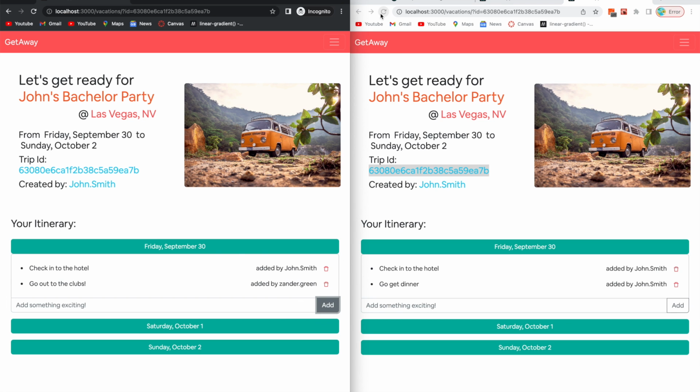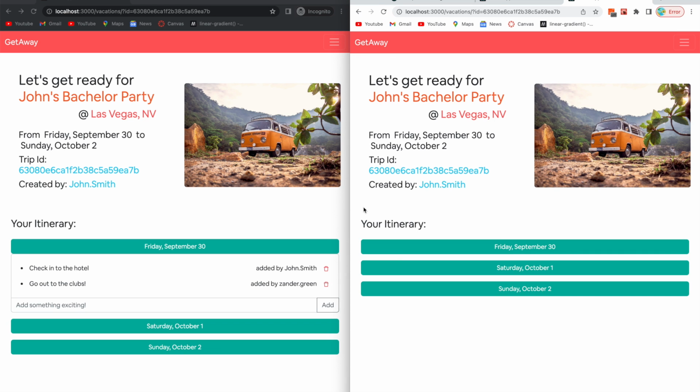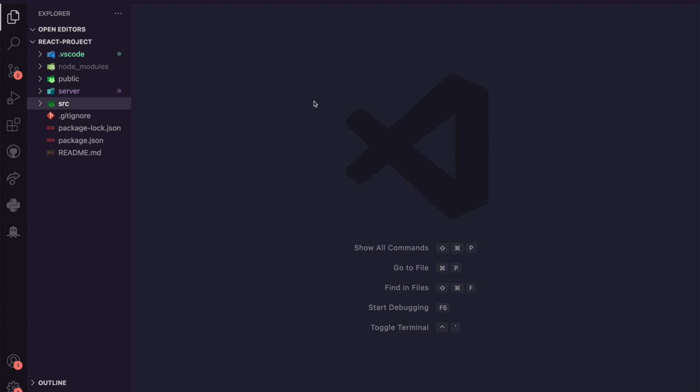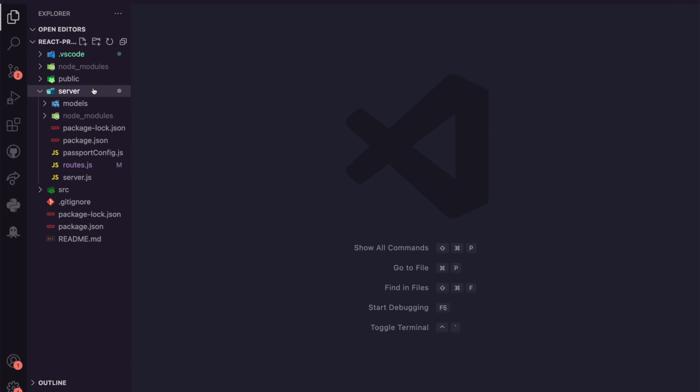And if John were to refresh his page, he should see those same changes added. Alright, so that's pretty much the basic functionality of the front end of my website. So now we will go into a little bit more of the code.